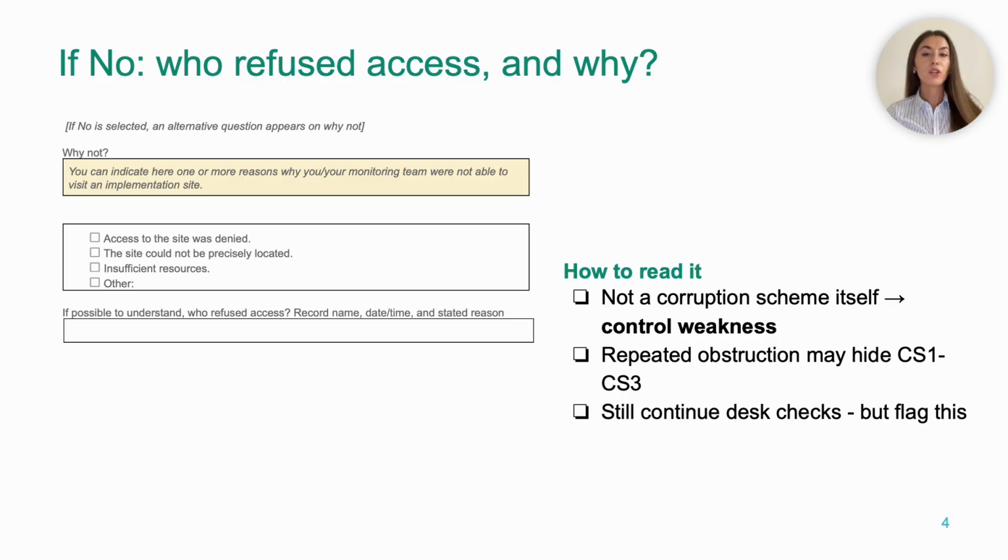So here we simply make sure that the obstruction does not disappear from the record. After logging this, you still continue with the desk-based parts of Step 2, but you treat this blocked access as an important risk signal when you interpret the rest of the project.